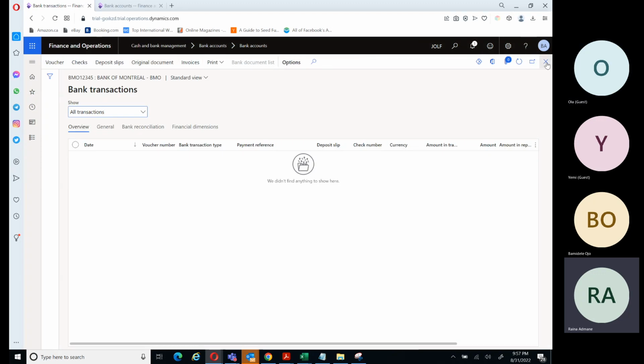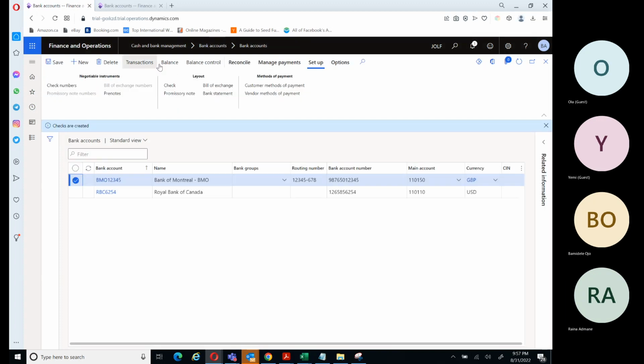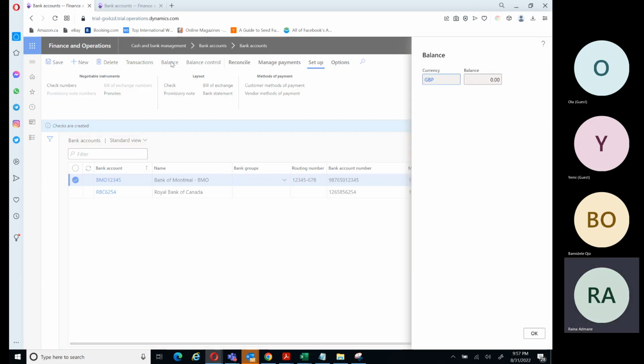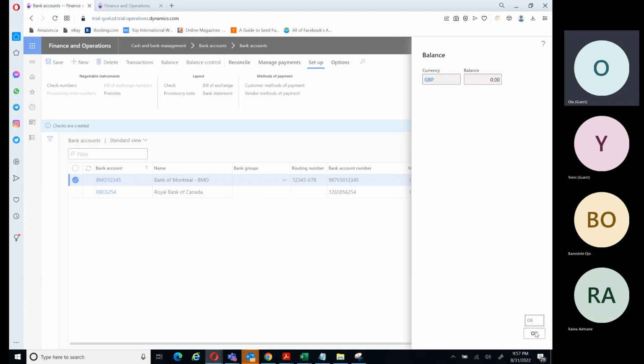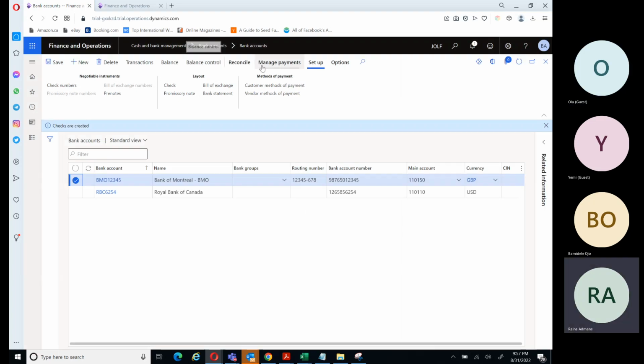What is the status of your check? Your legal entity is JOLF. Okay.